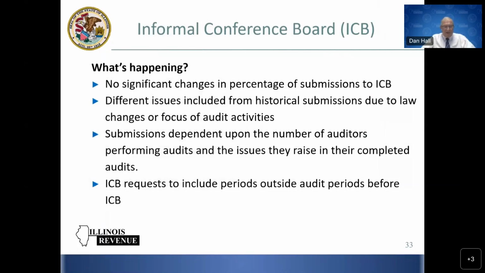Additional things of what's happening. We really haven't seen changes in the number or percentage of submissions to ICB. We range somewhere in the 3 to 4% range of the audits that get completed. With law changes, we have seen different issues come through.